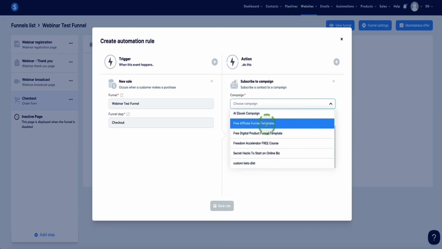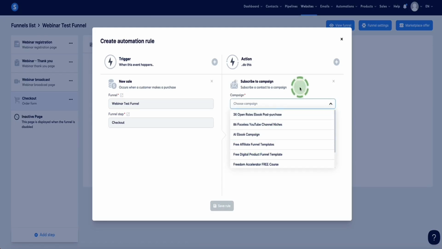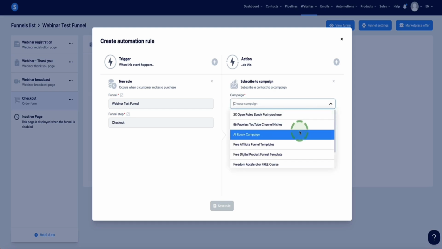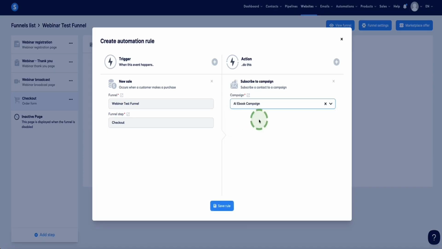From this drop-down, you'll have a list of all the campaigns you currently have set up in your system.io account. And again, if you don't know how to set up your automated email campaign, the step-by-step video to show you exactly how to do it is in the description of this video. So let's just say I'm going to choose this email campaign here.